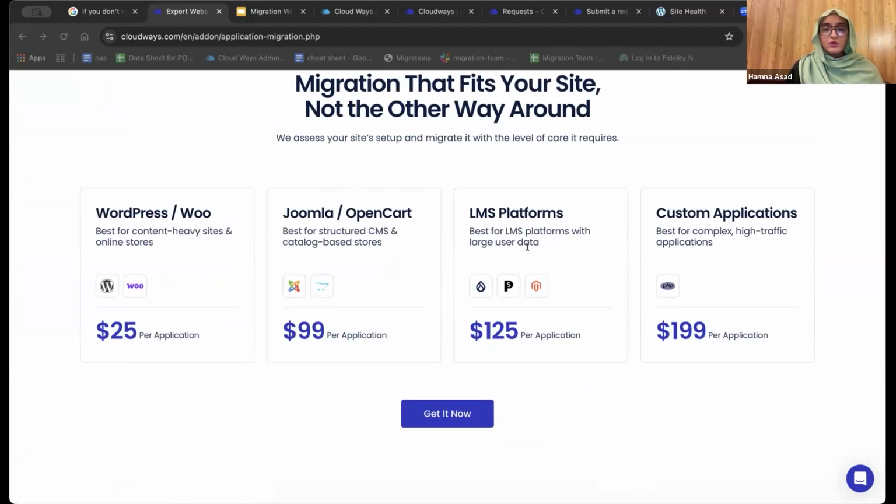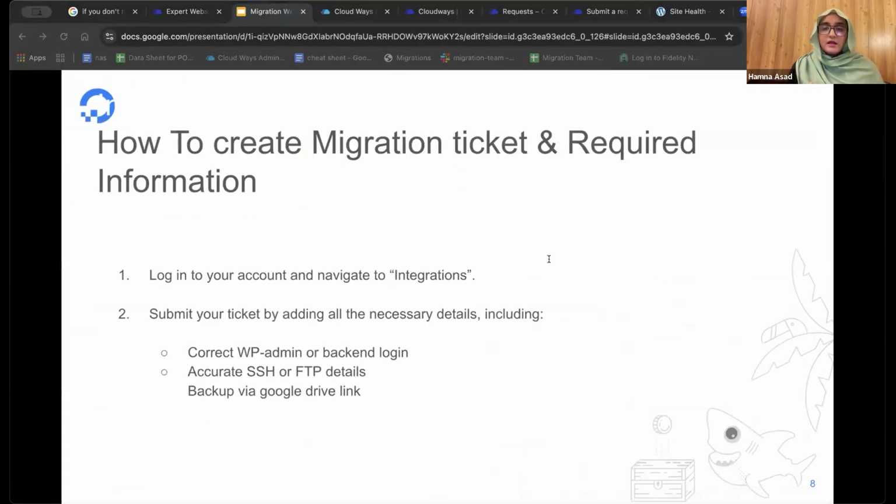Now, about how to create a migration ticket and how to submit the required information. So basically, the first thing that you'll always want to do before any migration is to create a proper migration ticket. The more accurate and complete your information is from the start, the faster we can jump in and begin, which means less back and forth and a smoother experience for everyone.